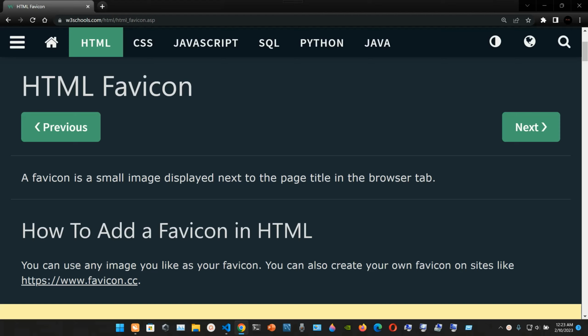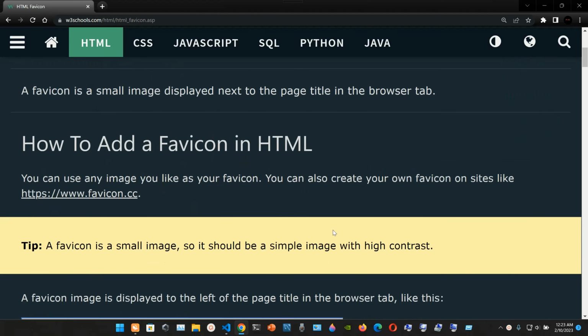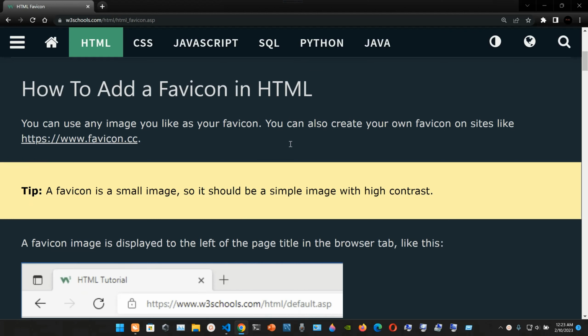HTML Favicon. A Favicon is a small image displayed next to the page title in the browser tab. How to add a Favicon in HTML. You can use any image you like as your Favicon.